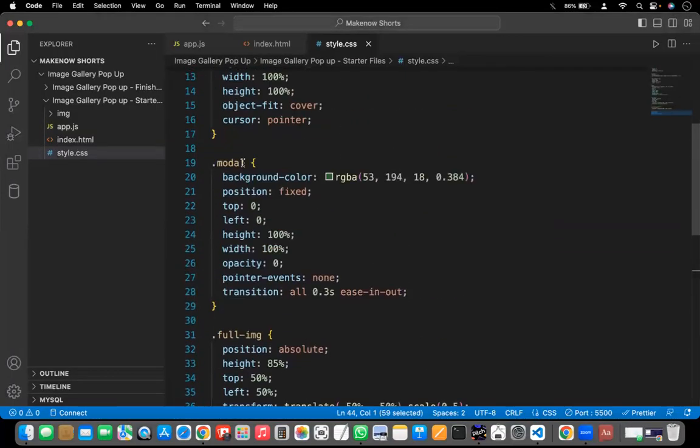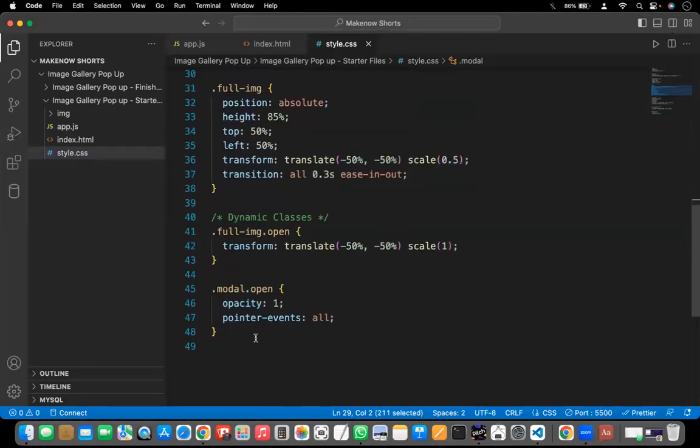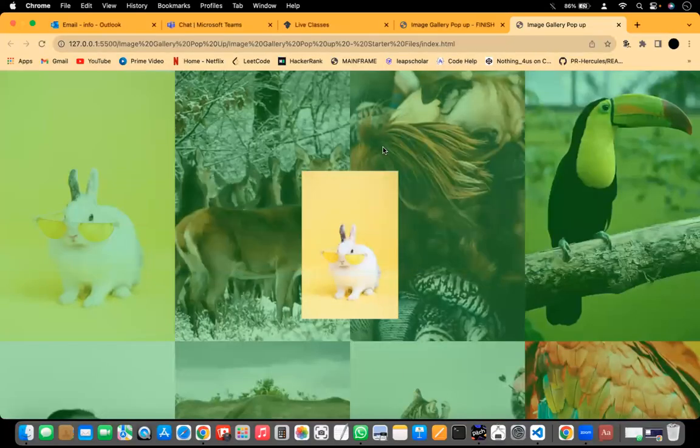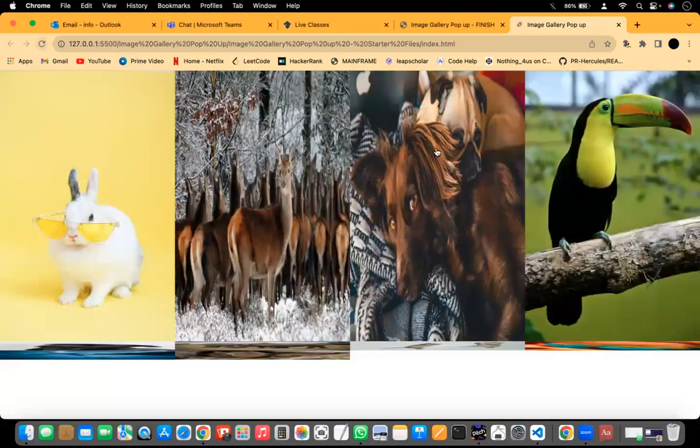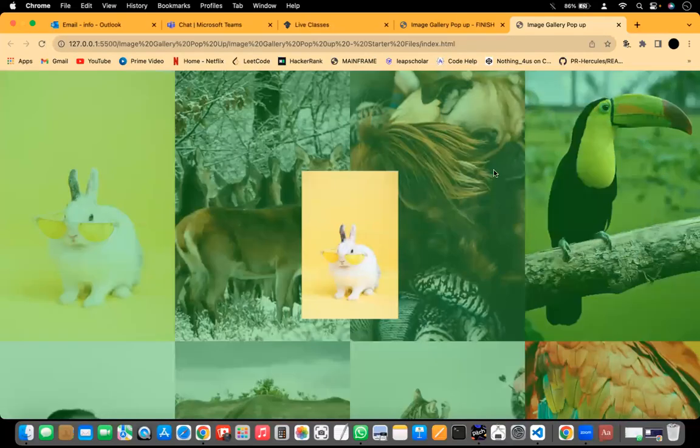For this particular modal, we have added the opacity as 1 and the pointer events as all. These are added dynamically. Now we have 3 issues, right? I'm getting only one image. Whenever I refresh it and click on any image, I'm getting the same image. So that is the first problem: I'm getting the same image repeatedly.